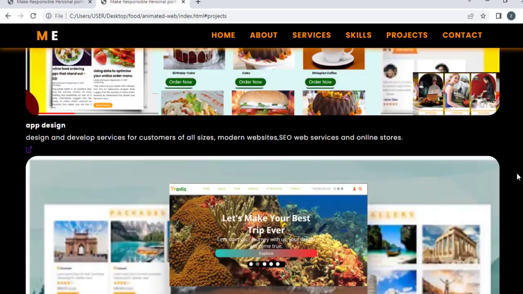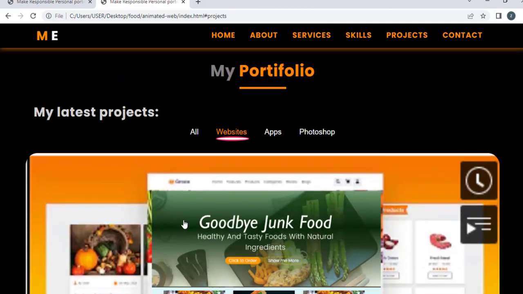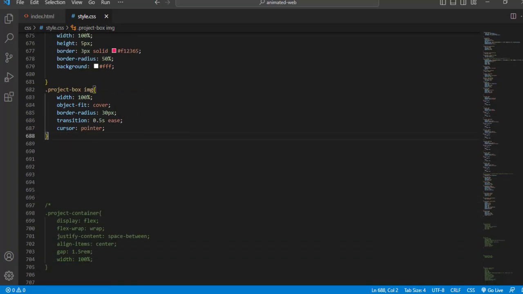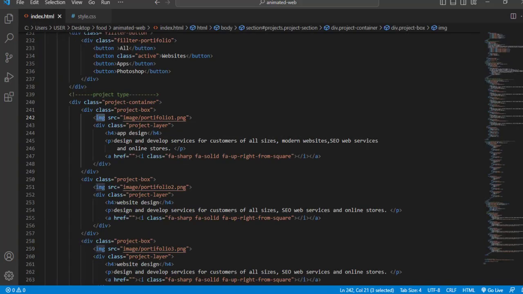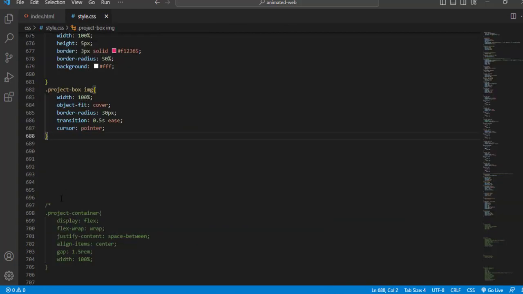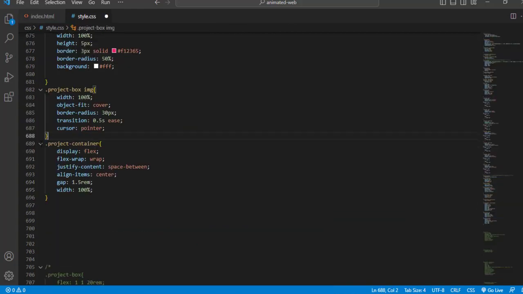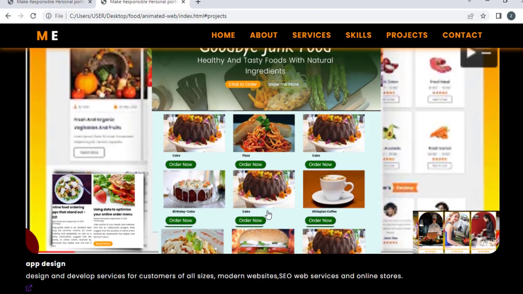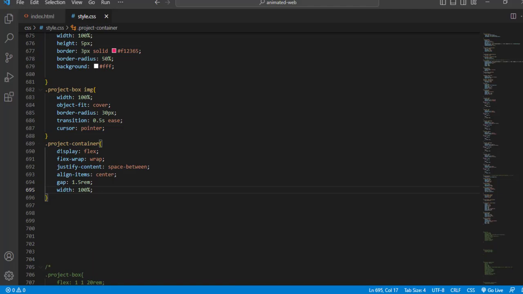Here we have, oh yeah. Now again using this class selector right here, project container, let me add some property value pairs. So here we have display flex, flex-wrap, justify-content space-between, align-items center, gap 1.5rem, and width 100%. Refresh the web page again. Now as you can see here, nothing will happen, right?